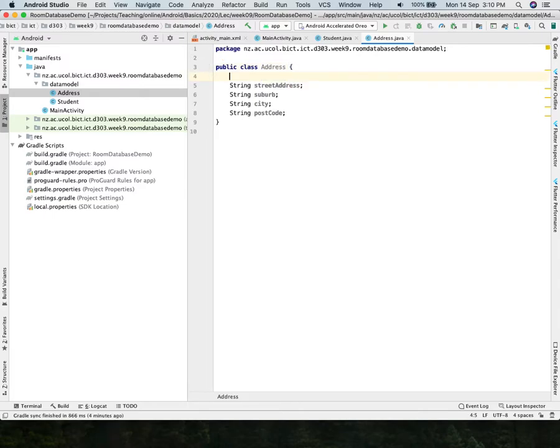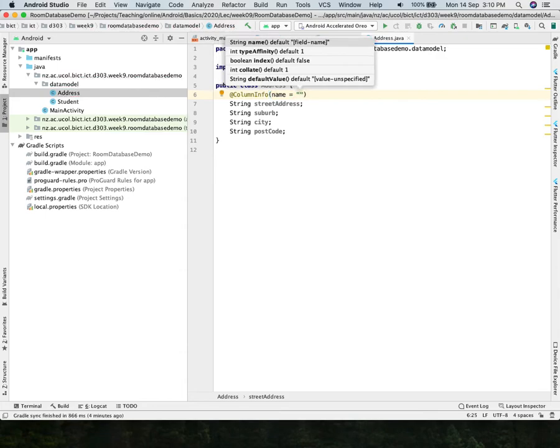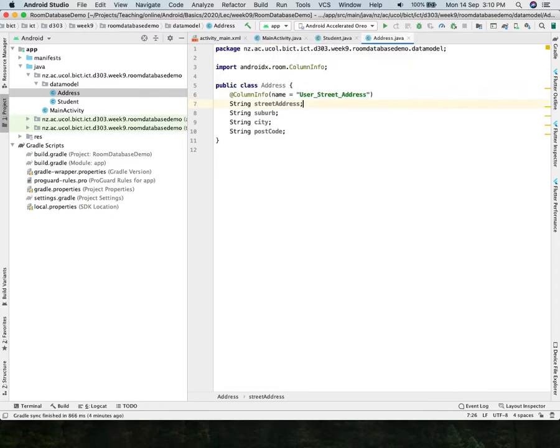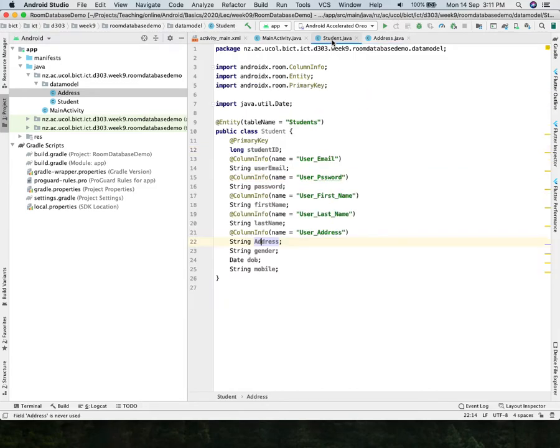Fine. I can also say at column info, and then we say name, and I want to say that this will be user underscore street underscore address, and I copy this thing, user suburb, then it will be representing the user city, and it will also represent that particular postcode.